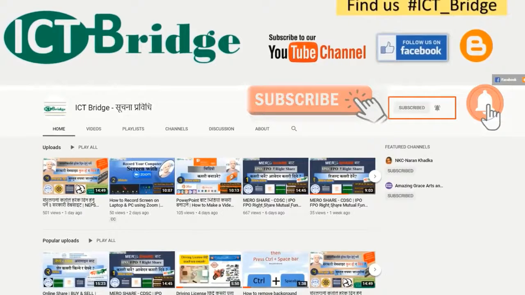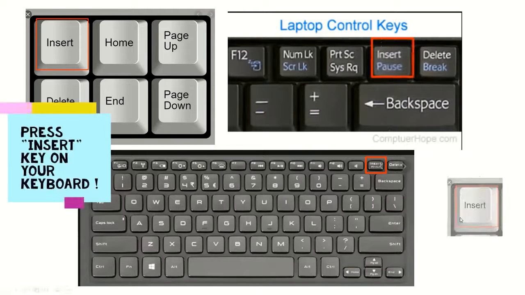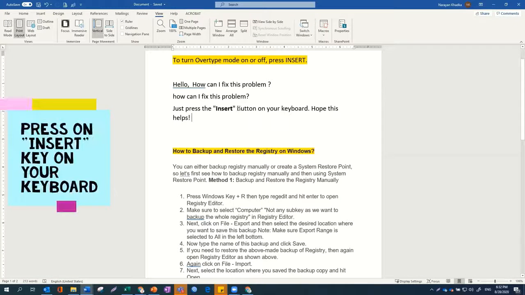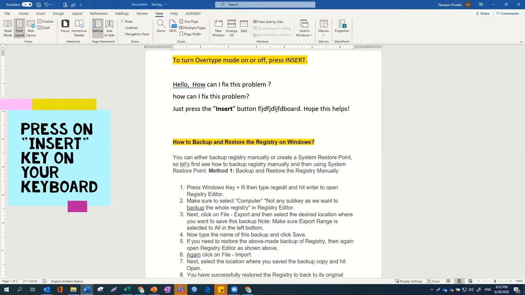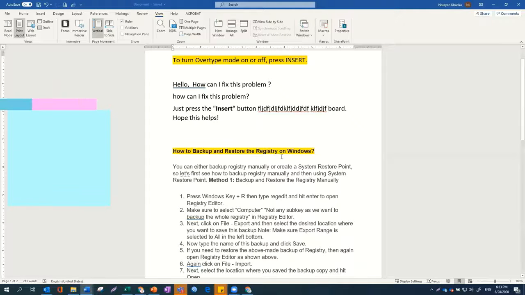Let's see how we can fix this problem on your computer. This is very easy and you can fix this within a few seconds. You just have to press the insert key on your keyboard. That's all you have to do. Let's see if the problem is solved or not. Yeah, I pressed the insert key. See, it's gone. This is how you can fix it within a second.